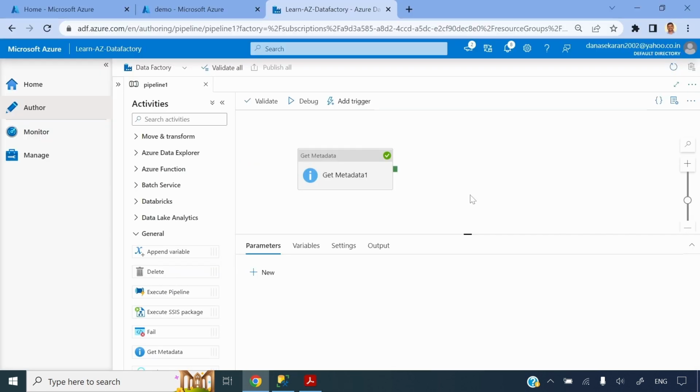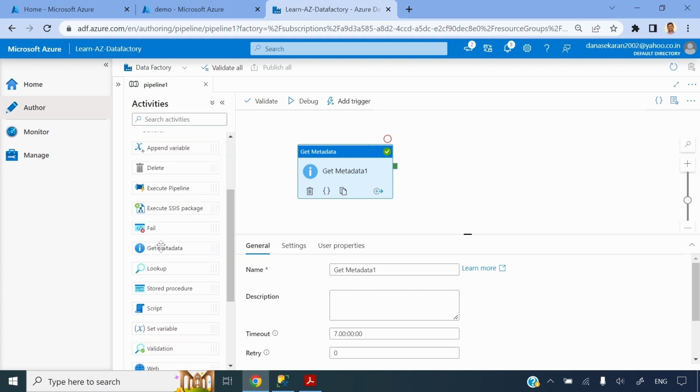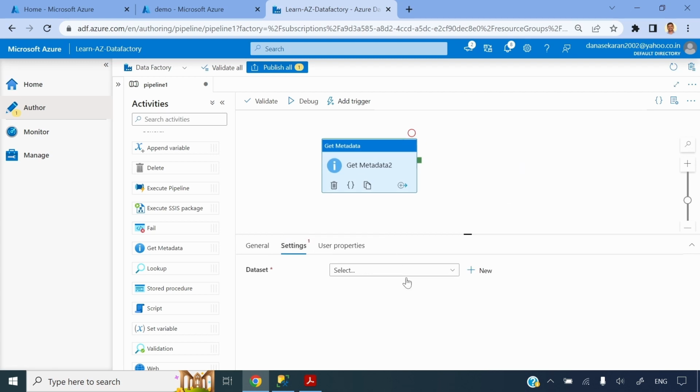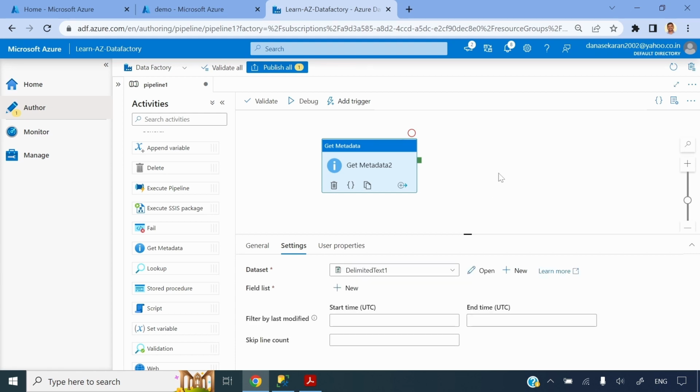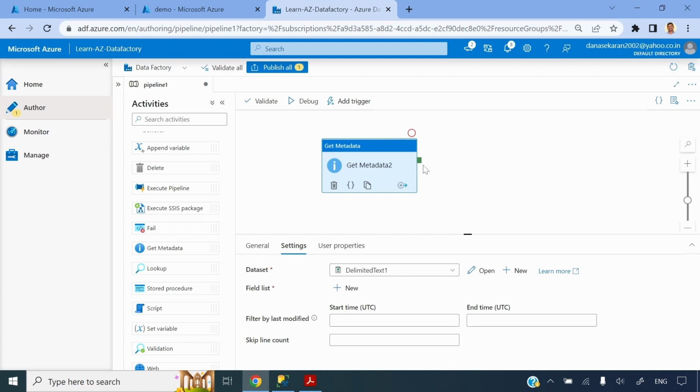This is my pipeline. Here we have a get metadata under the general group. You bring your metadata and then use it in the pipeline. Go to settings. I am going to get the metadata information about my delimited text file. This dataset will read sample superstore.csv. It will return metadata information about the dataset, as I said earlier.